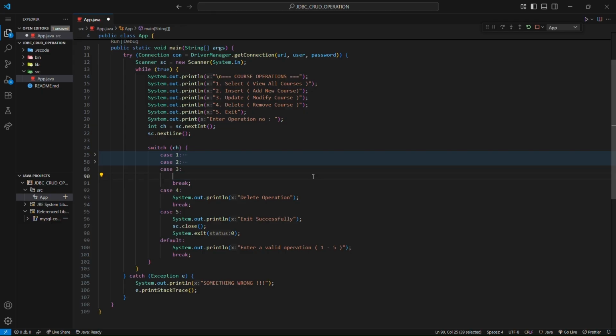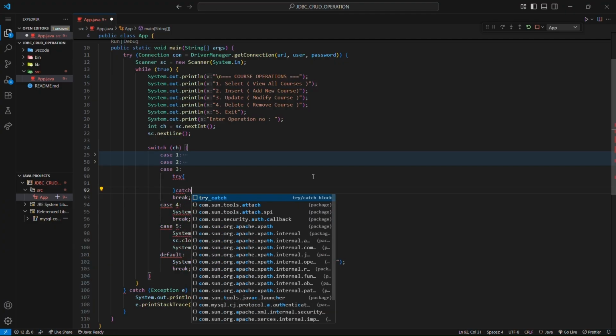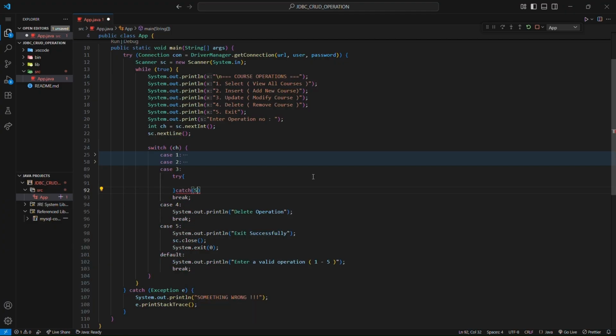Next, let's perform the update operation. Inside case 3, we start with a try block to handle any SQL exceptions safely. If any SQL error occurs, the catch block will handle it, printing a friendly error message and the exception details.